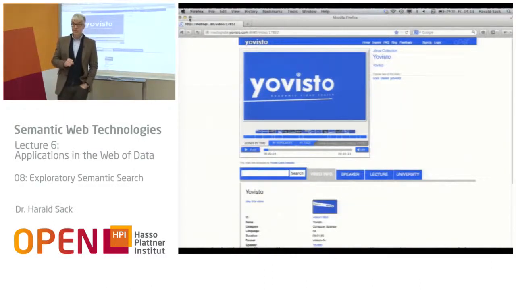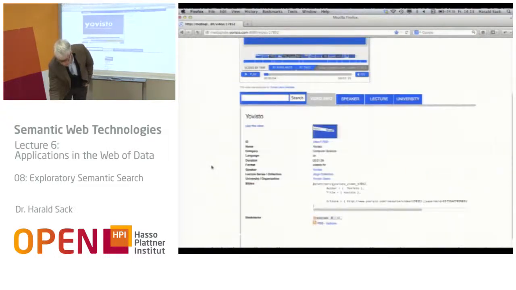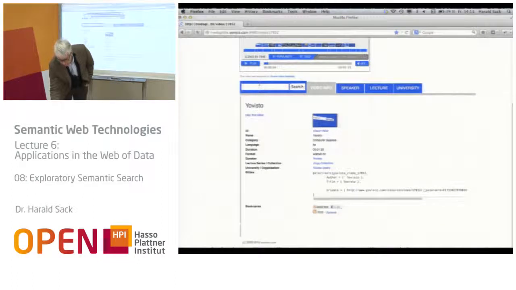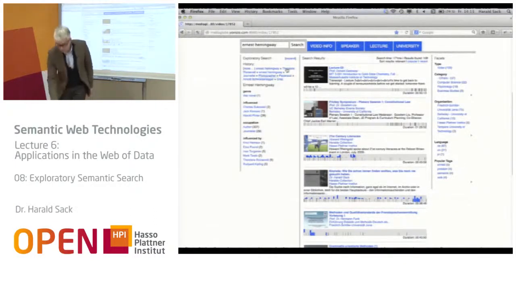Okay, this is the prototype application that you can also access and try out on the web. Here you can give your query string, like in a traditional information retrieval system. For example, we can try to look for another author, for example, Ernest Hemingway. And we will see what happens. So here again, you see the results for Ernest Hemingway. These are lectures that are somehow related to Ernest Hemingway.